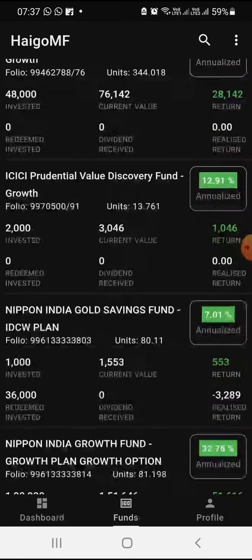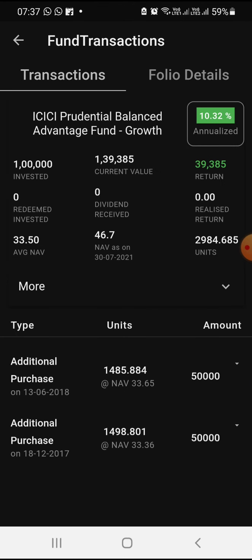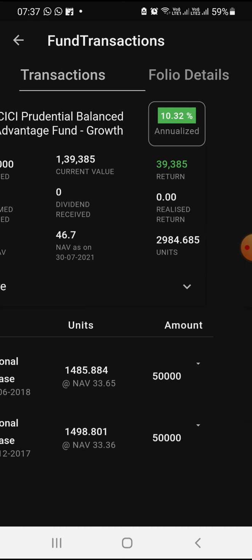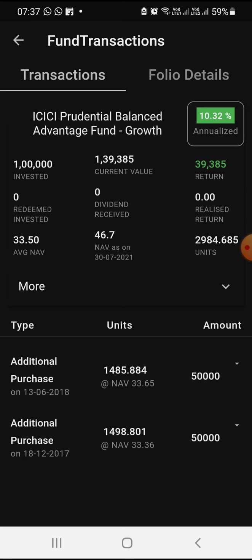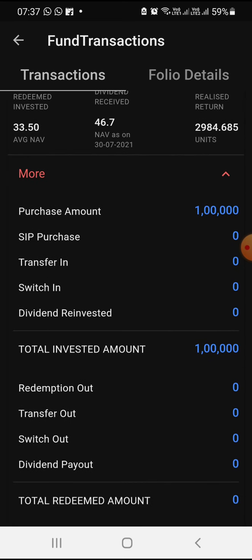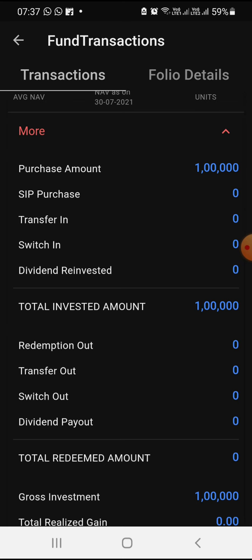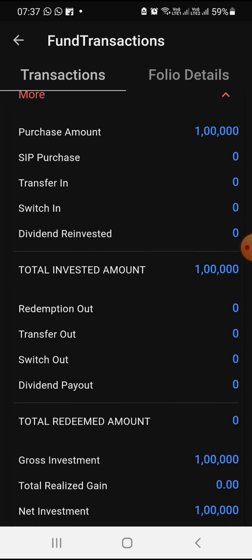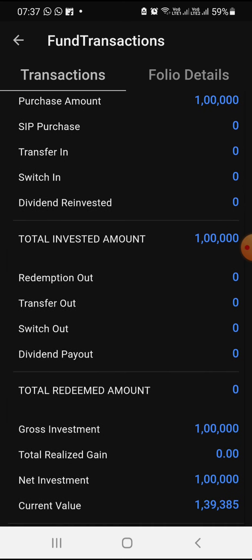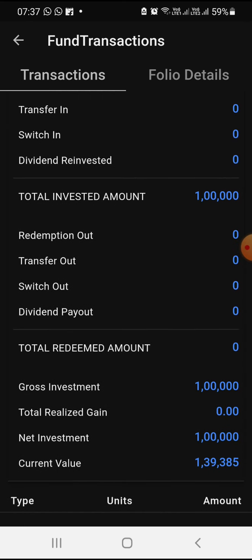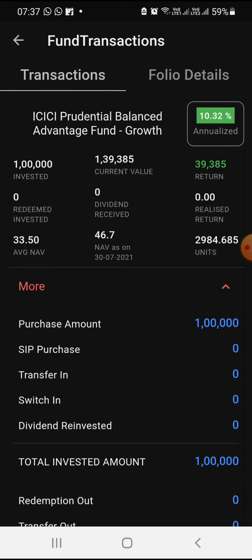When you click on any one of these funds, it will take you to the next level of details, where you can see the individual transaction details, like when you purchased it and if you have redeemed anything. All those details will be available on the screen, along with the average NAV you got and the current NAV. When you click on More, it gives you a little more detail: the SIP purchase amount, any switch-ins from some other fund, and any part you have redeemed. All those details will be available in this section.